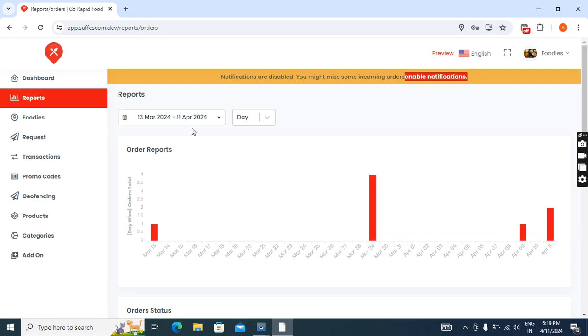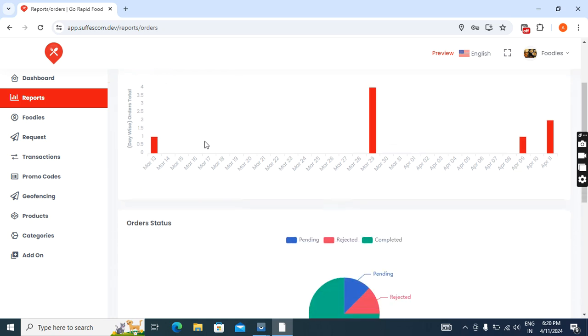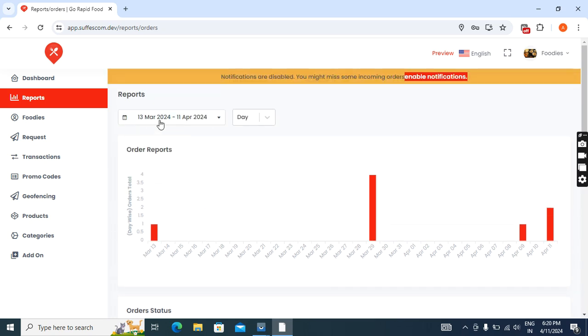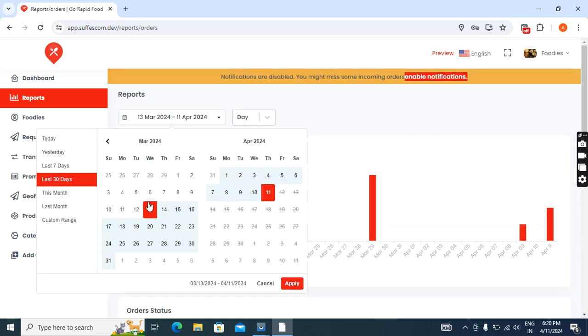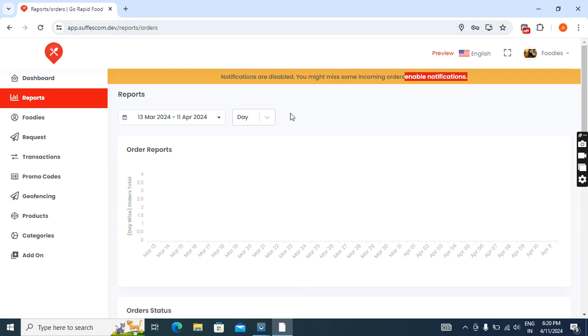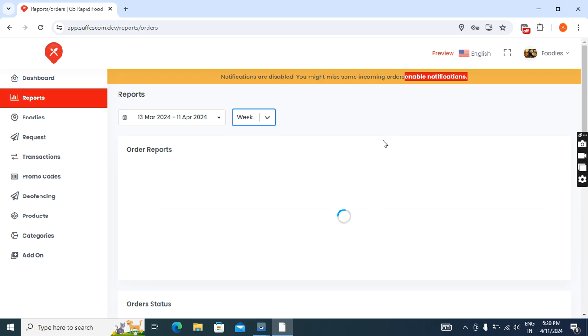Now moving forward, let's come to the report section. Here as a vendor I will be able to see the reports of the orders. I will be able to filter the reports by selecting a date slab and apply it, and as you can see, I'll be able to see my reports in the bar graph over here. I can also filter the reports on weekly, daily and monthly basis.